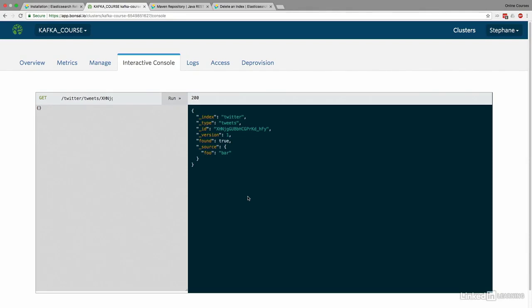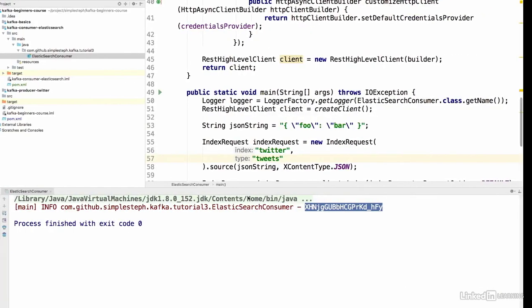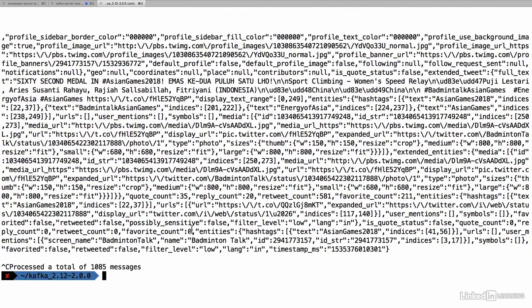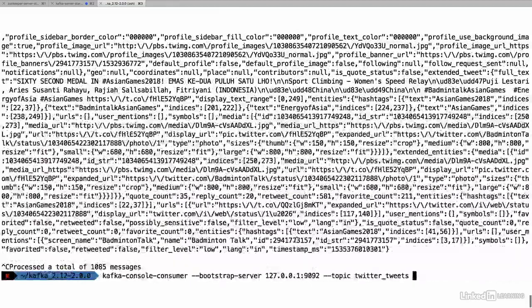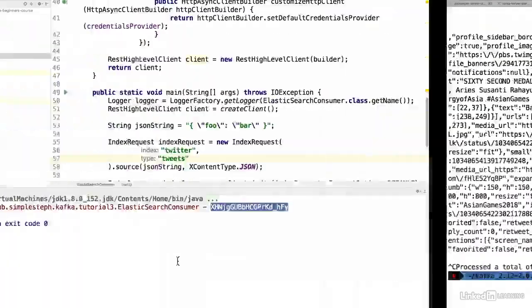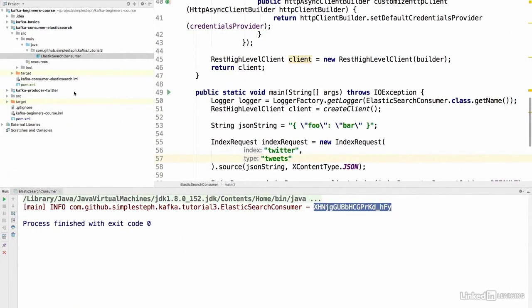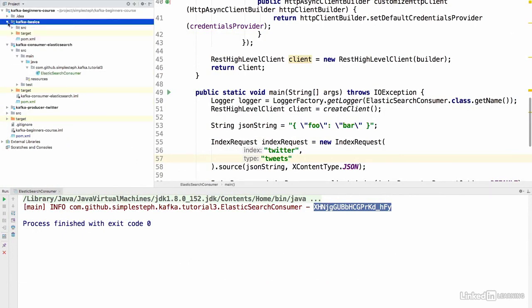Okay, so now that we're done here, what we really want is to get all our data from our tweets topic, from the Twitter tweets topic, which is all this data right here. We want to get this into Elasticsearch. So we have to create our own consumer. Thankfully, it won't be too hard. So let's go ahead and use the Kafka basics from there.